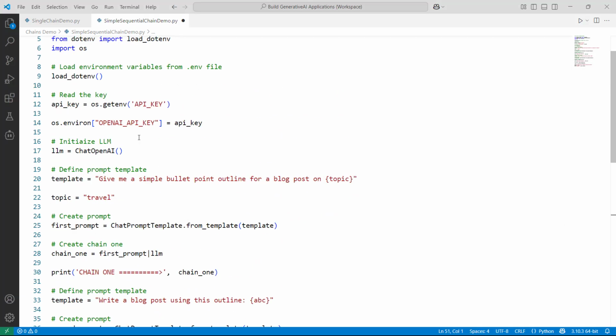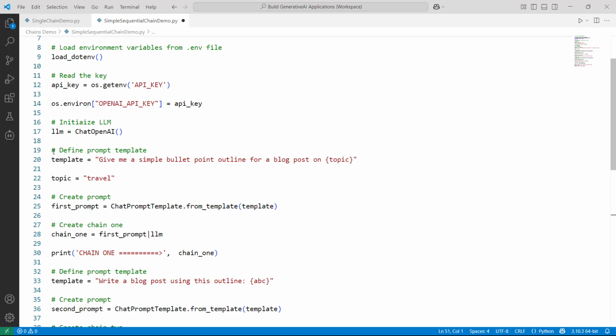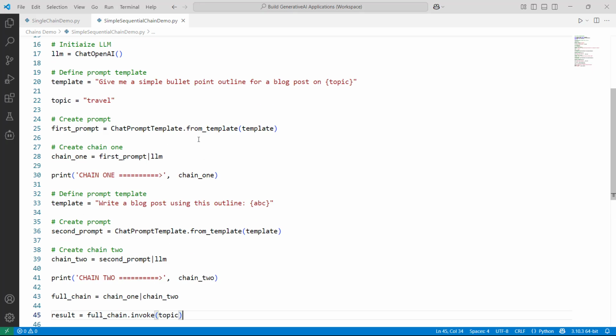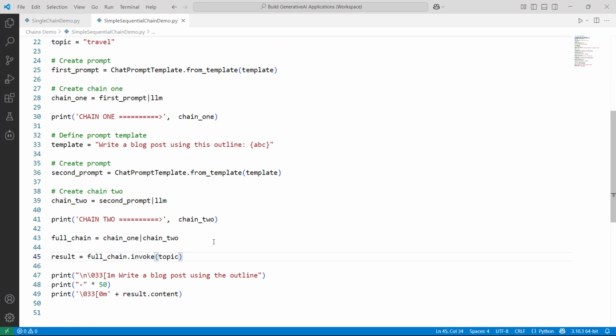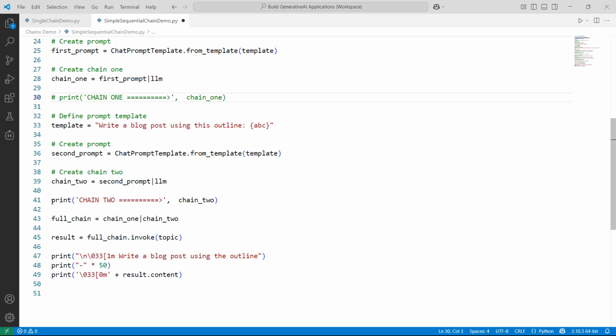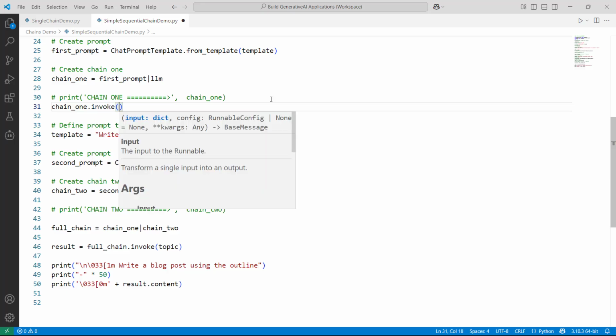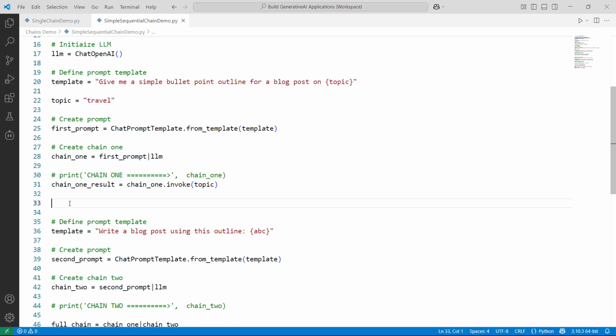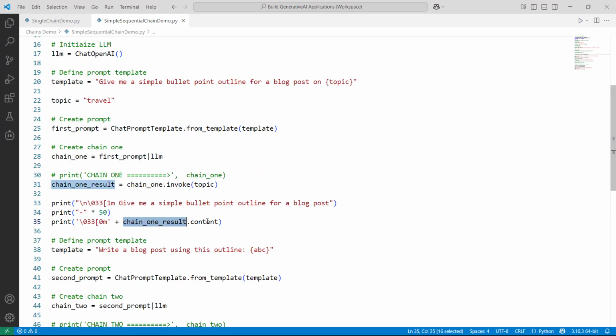So what we have done here, we created two tasks. The first one is this one, and then the second one is this, and then we try to combine these two tasks together by using another chain, and we try to invoke it, right? Let's say if you are confused, let's try to print just the output of chain 1, right? So let me comment this chain 1 and chain 2, and then chain 1 dot invoke and pass the topic, that is the input for chain 1, and we will get the chain 1 result, right? Let's try to print the value inside the result, right?